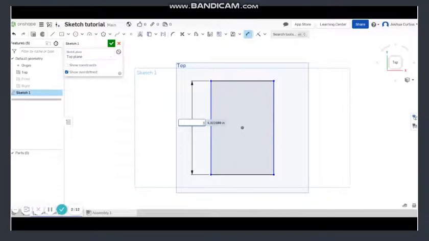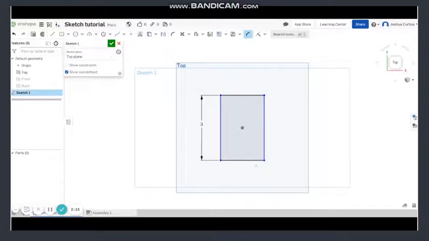Okay, and since Onshape is already set to inches in my case, I don't need to put the unit. But if I want this over here to be maybe 44 millimeters, I type 44 and say millimeters. So you put the unit if it's not already in Onshape. So that looks good for that.